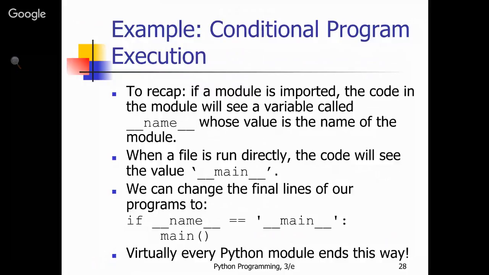Okay. How did you get, I'm not getting that dot. It's a double underscore, 2 underscores. Okay. Yeah, so if the name double equal, we're checking for equality main, then run the main.